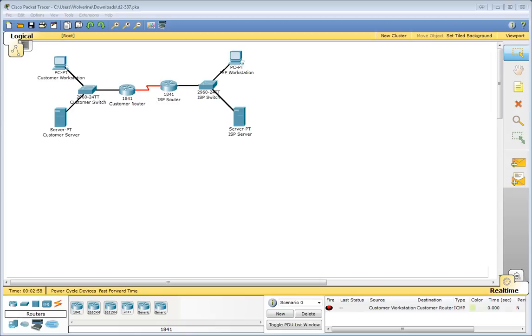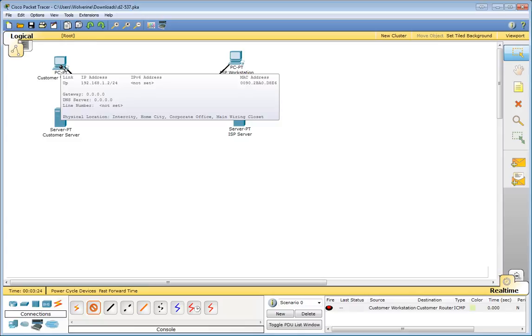Hello and welcome. In this Packet Tracer activity, we're going to configure a Cisco router as a DHCP server. To do that, we're going to be utilizing the customer's router, the 1841 ISR. So first off, within the customer's workstation, we need to connect up a special type of cable known as the console cable, so that we can edit the configurations of the router.